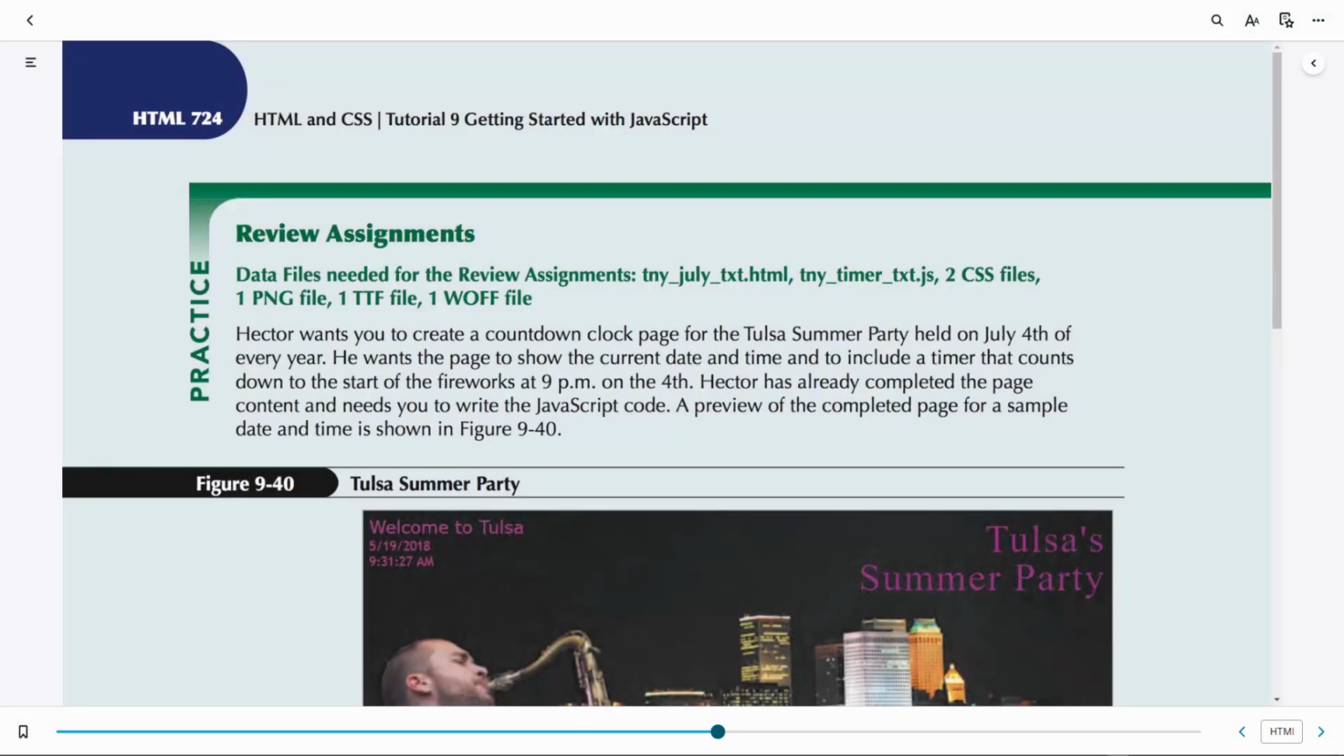In this video, you'll be learning how to complete Review Assignment 9. In Review Assignment 9, you have your first JavaScript project. JavaScript allows you to do a lot of things. Mainly in this class, we'll be focused on the client-side scripting so that you can manipulate your web pages within the client's web browser and provide interactivity.